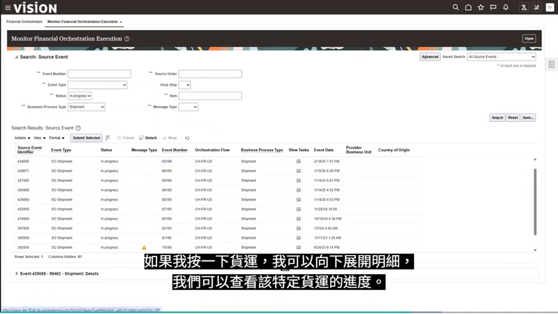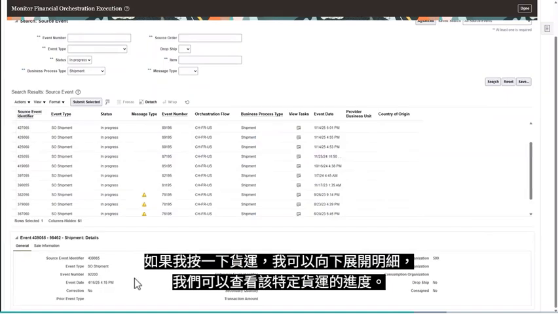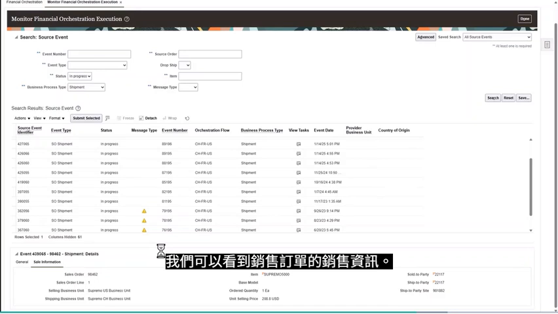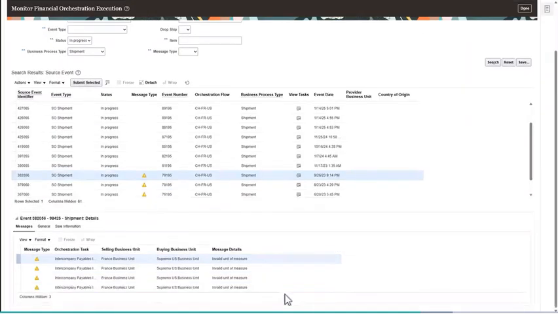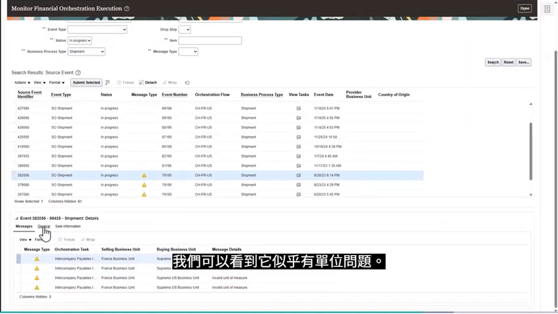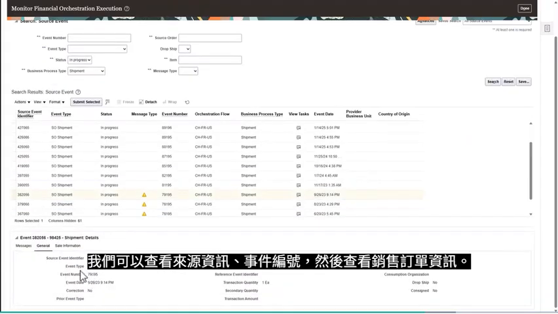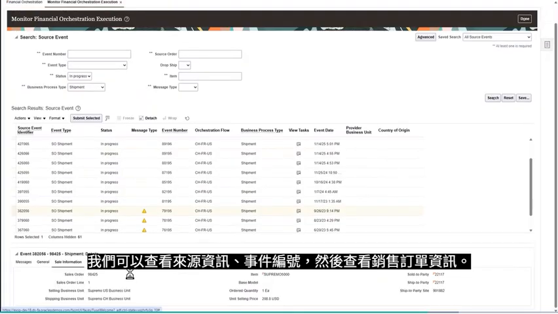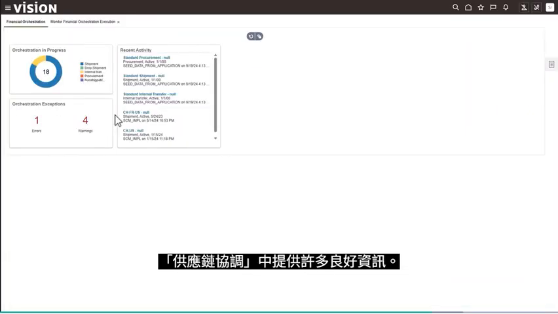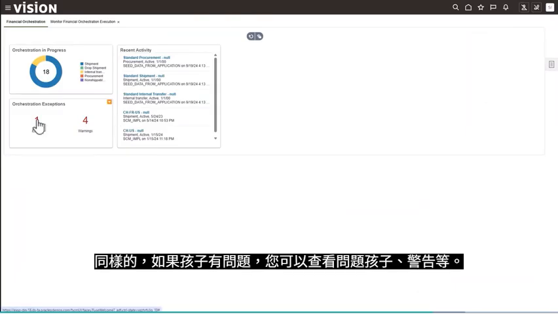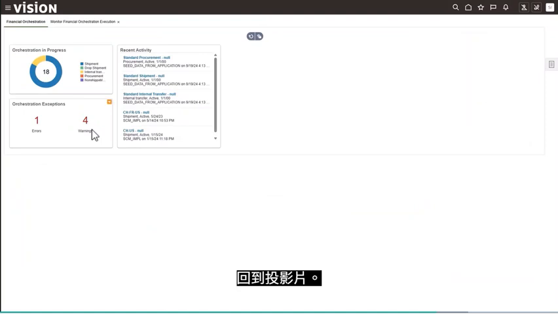If I click on the shipment, I can expand the details down below and we can see what's going on for that particular shipment. We can see the sales information, the sales order, and we have some down here that have little error messages. We can see it looks like there's a unit of measure problem. And we can see the source info, event number, and then the sales order info. A lot of good information available in supply chain orchestration. Again, if there's a problem child, you can go look at the problem child, warnings, etc.